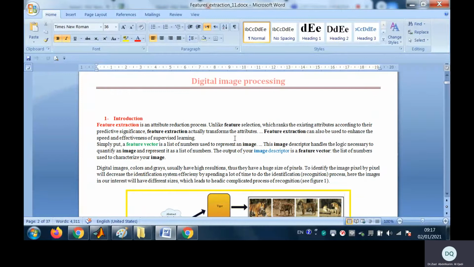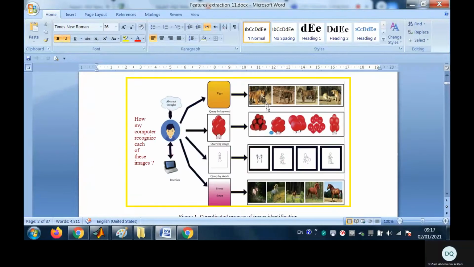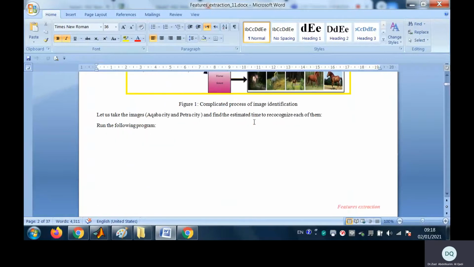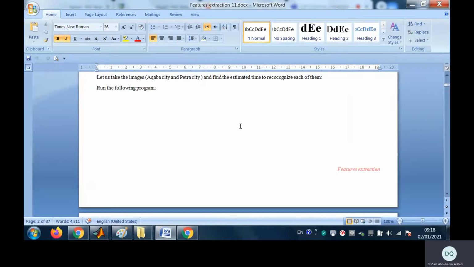Why extract the features? Because we have a huge number of images and different or various types of images. Also, the image size is too big. Some images have megabytes of size, so we have to reduce the image matching time.